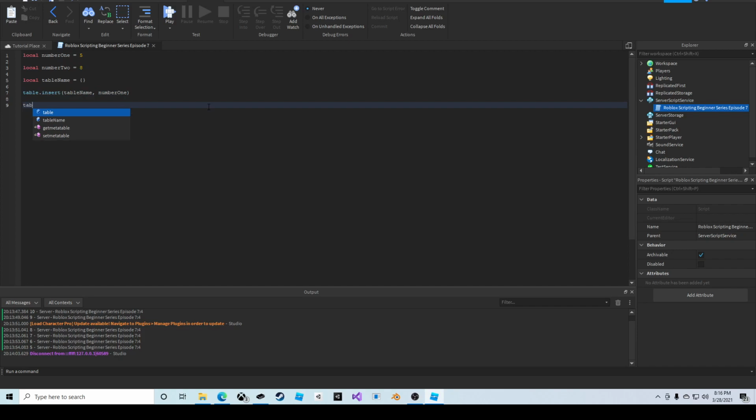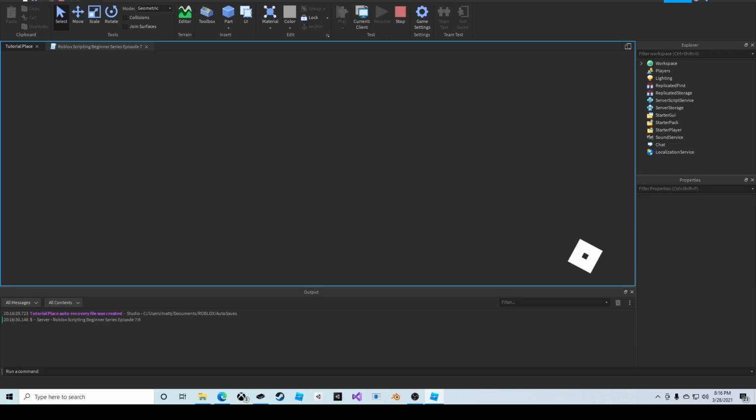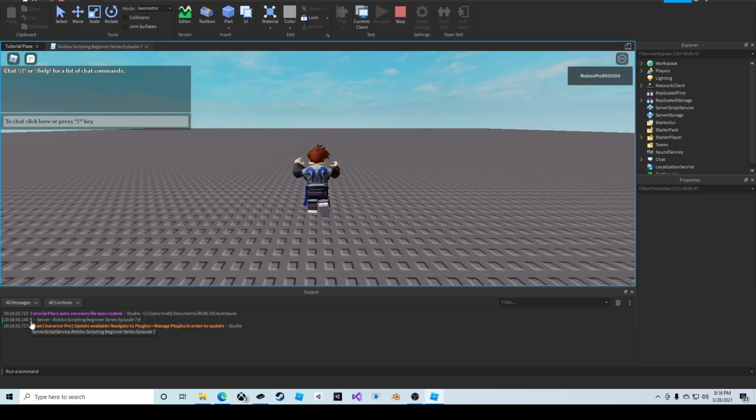And then we could print table name, do some square brackets, and then do 1. Now what this will do is it will get the first item inside of the table, and then we can print that item. So in this case, it prints the 5 that we added into our table.